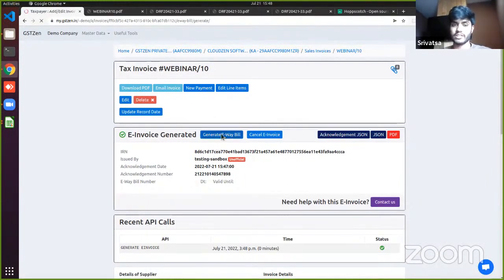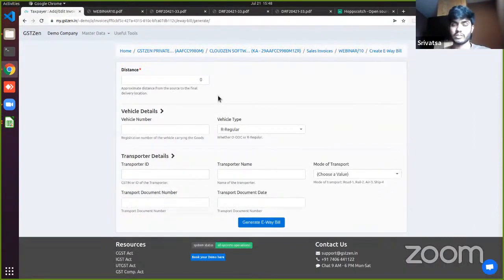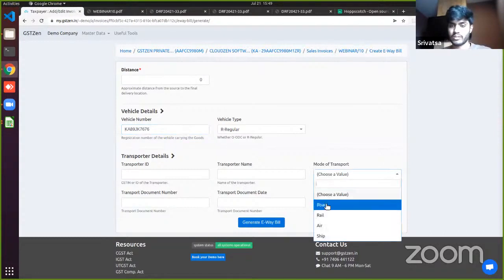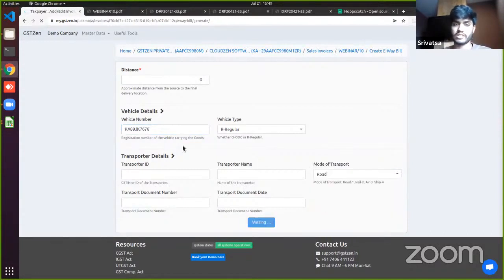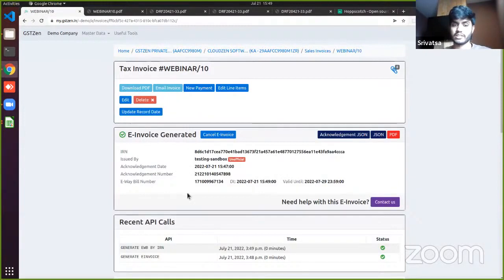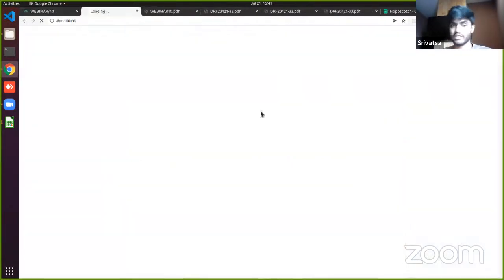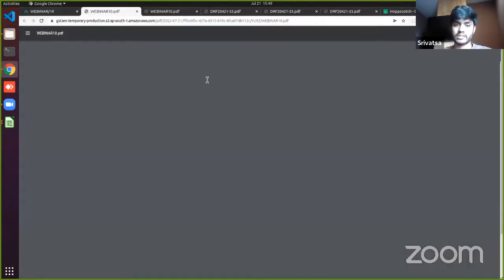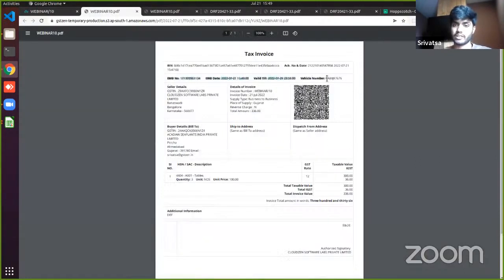So you can further also generate an e-waybill from GSTzen. By just clicking the generate e-waybill button, you can enter the vehicle number and the mode of transport. And the moment you say generate, the e-waybill gets generated, you can see here the information on the e-waybill number, date, and until when it is valid. And if you open the PDF again, you will also see the e-waybill details in the PDF along with the IRN details. So this is how you can generate e-invoice through GSTzen's billing software.